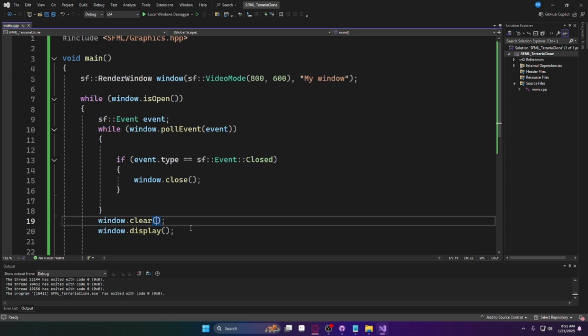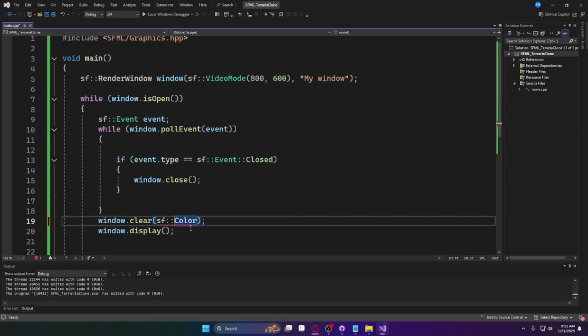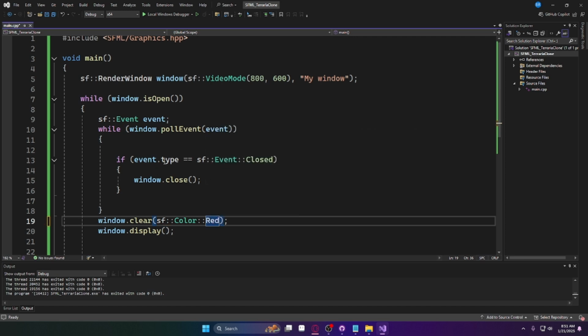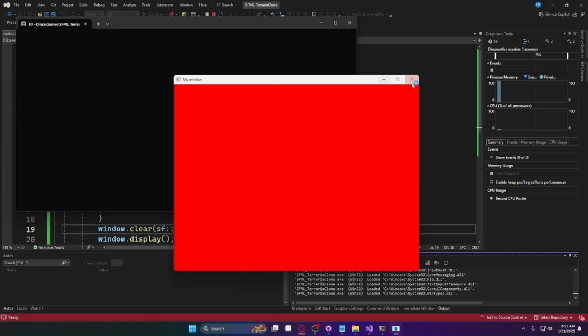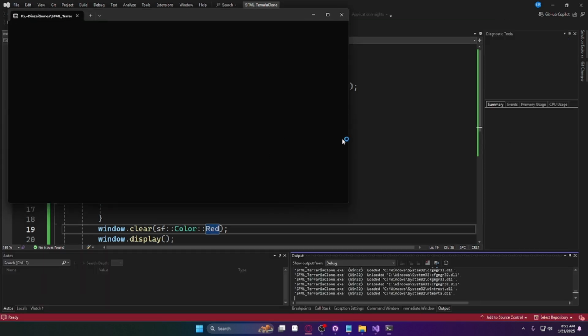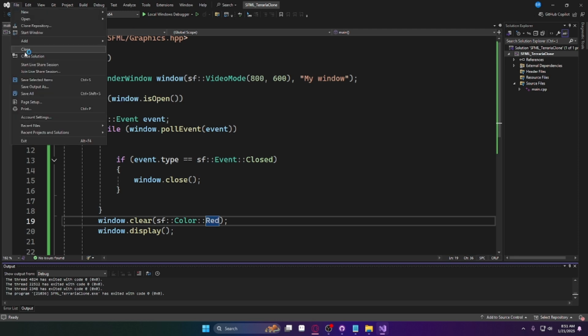We could, inside this clear argument, pass it an SFML color. So I did sf::Color, then :: and let's just say like red. Go ahead and hit play. You should see a red window. Let's go down to the debug and go to release. Go ahead and hit play again, and if this is set up correctly, we will also see a window. Go ahead and save. So file, save all.